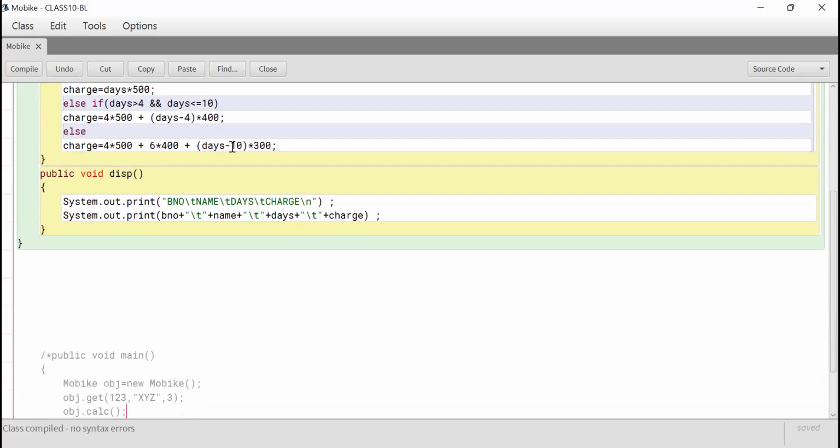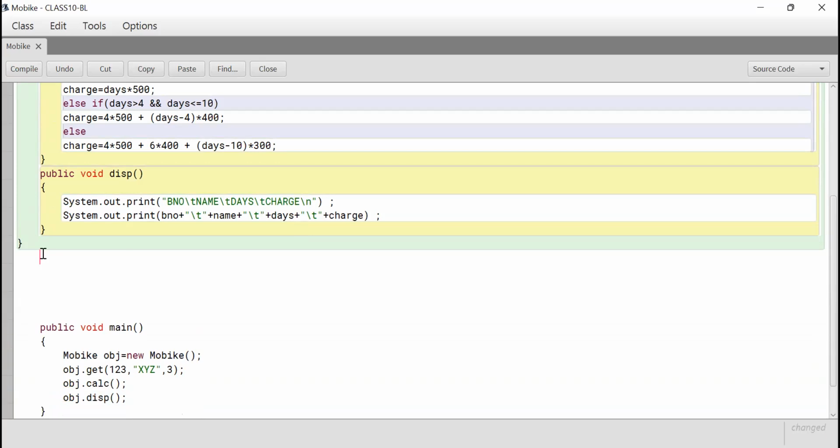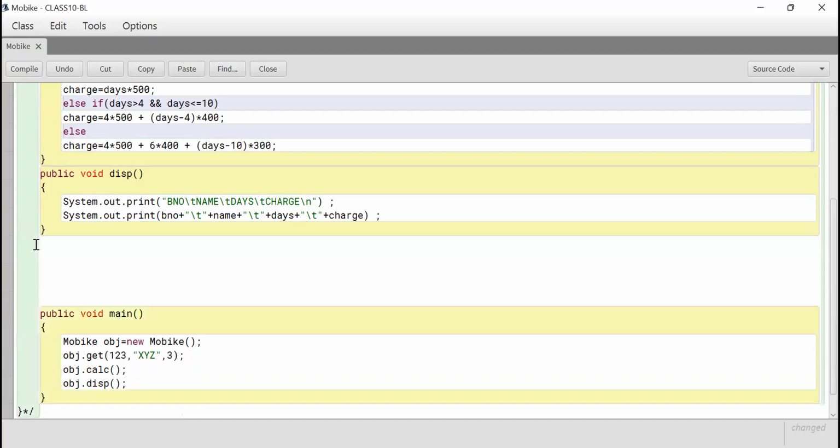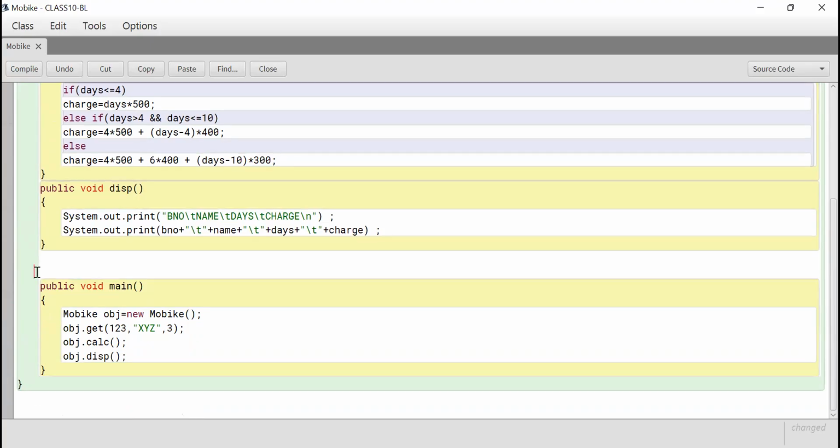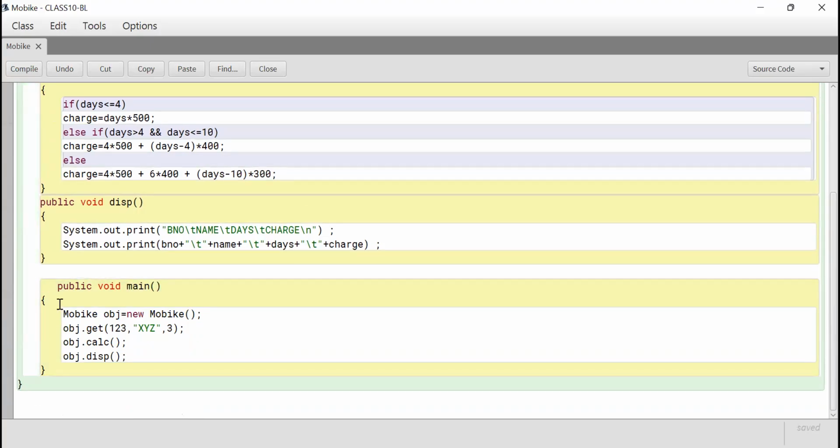wherein you do this calc part through code. Okay, I have already written it. I kept it in a comment. Now I will open it. So I'll remove this and make main also a part of the program Mobile. Okay, so in main, what I'm doing, I'm creating the object.